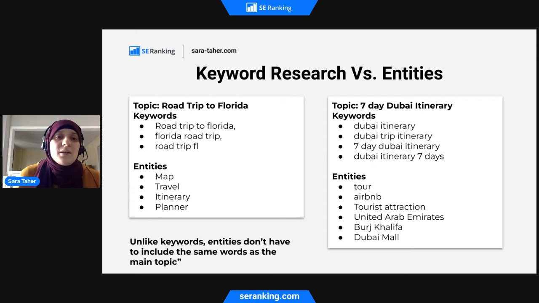And if you notice, keywords usually have similarities between them, right? Like road trip is in all the keywords. But entities don't have the same words as the main topic or as the keywords.